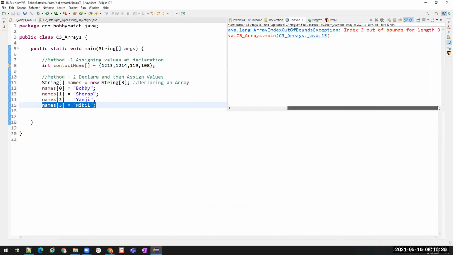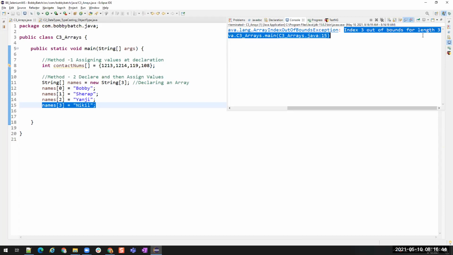We are getting an exception: index out of bounds for length 3. Index 3 means the 4th value, but we only have length 3. That means it is saying, okay, bro, I am able to store only 3 values, but you are trying to feed me the 4th value. I won't be able to take it. So that is this exception.